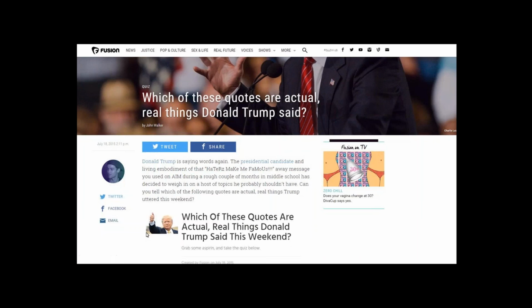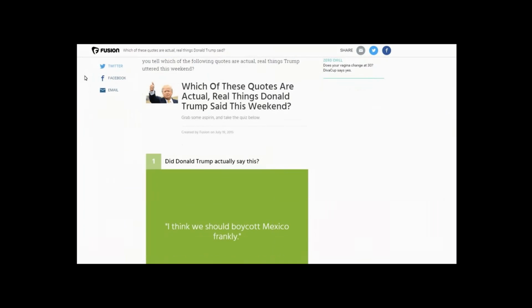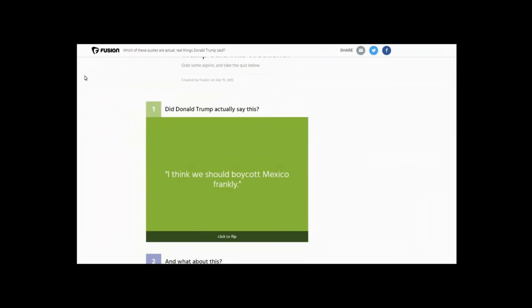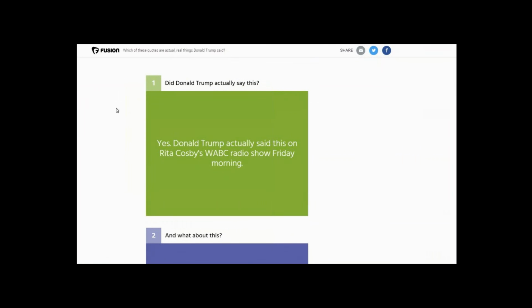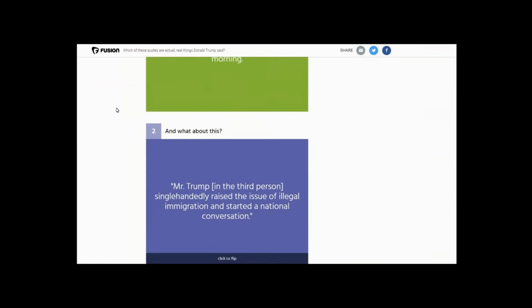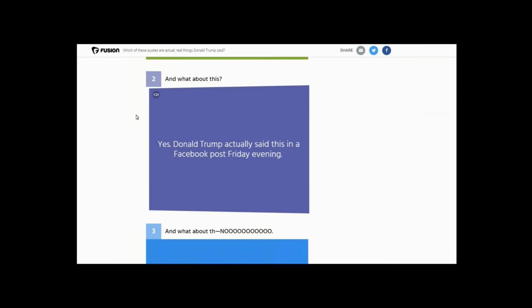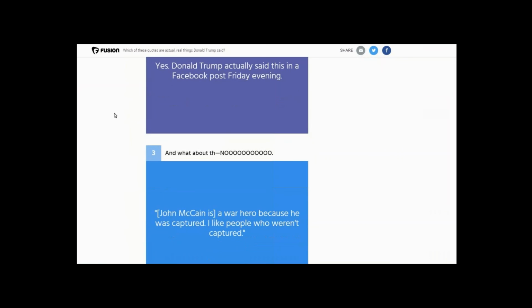Another great example of use of the Flipcards format is from Fusion. They created a Flipcard item about Donald Trump quotes. They basically used 3 Flipcards with quotes on them, and they asked, did Donald Trump really say this or not? Now, after you flip all 3 cards, you basically understand that the answer is always yes.